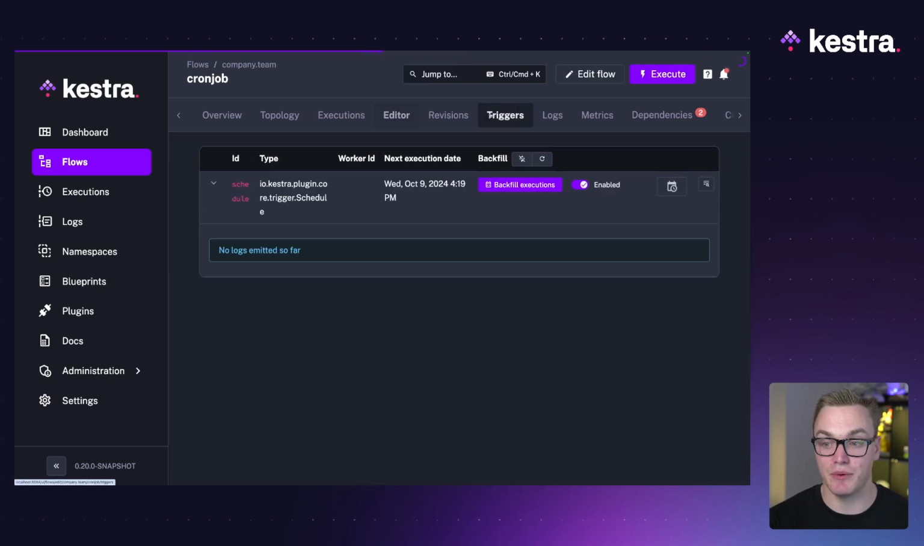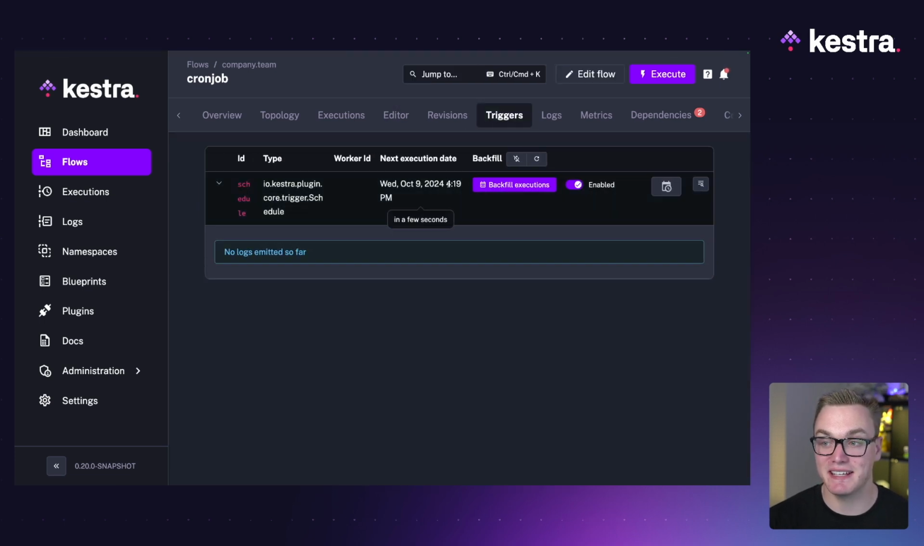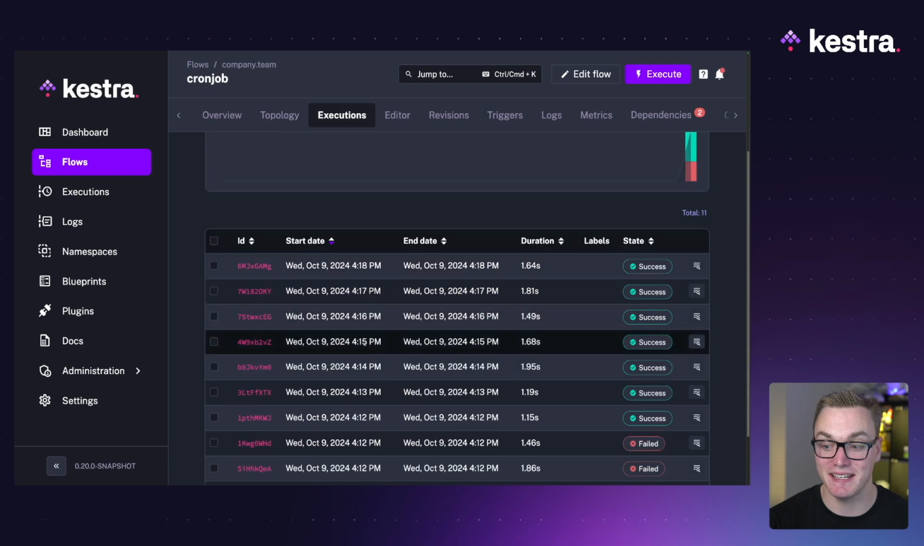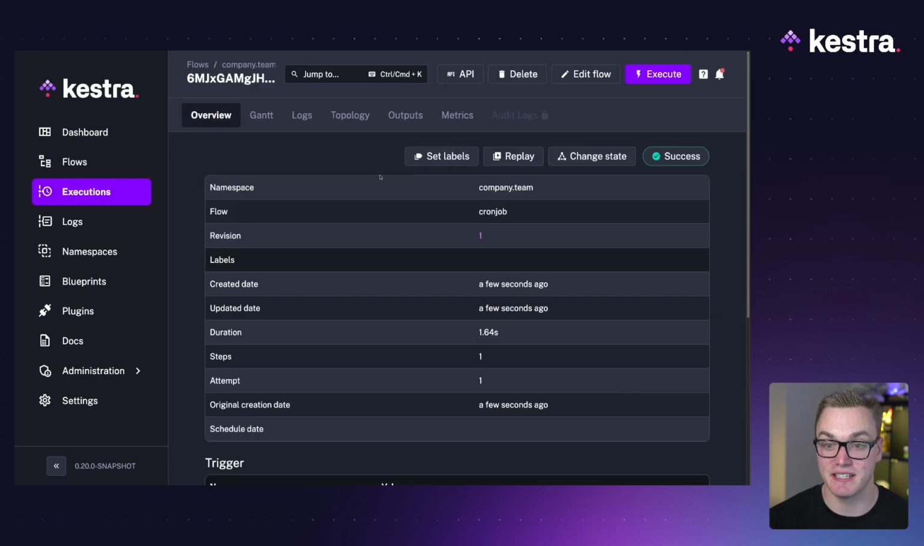So here I can see that when I go to trigger, I can see that the next execution is going to be in exactly a few seconds. And I can also view the executions quite easily in here. So I can see that it has successfully run it.